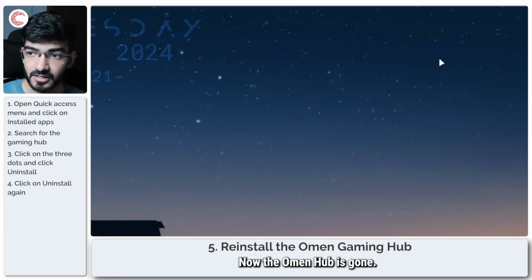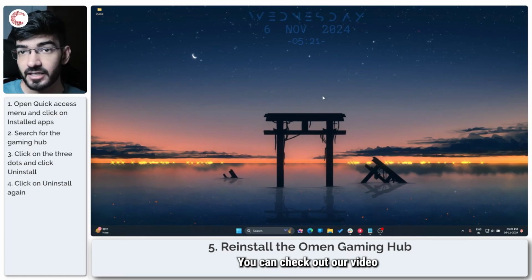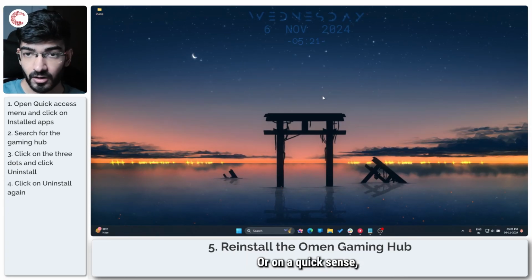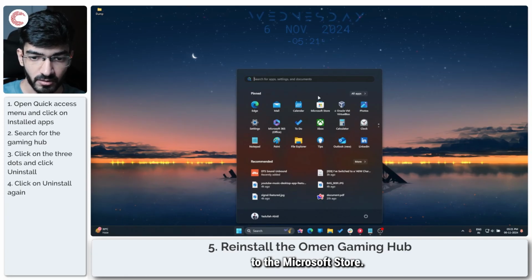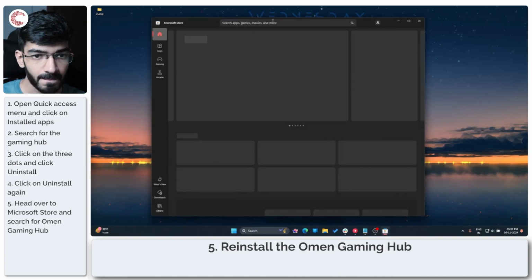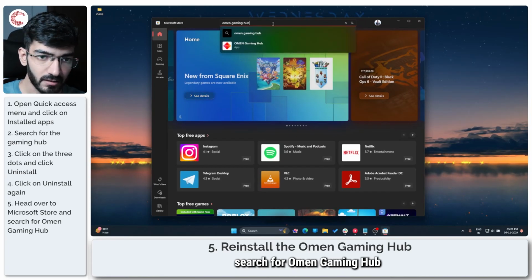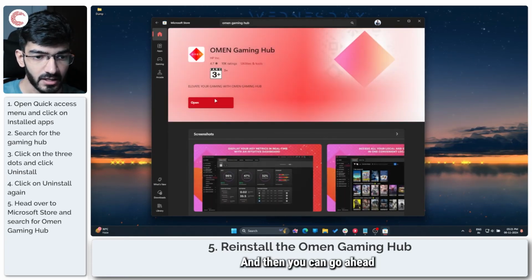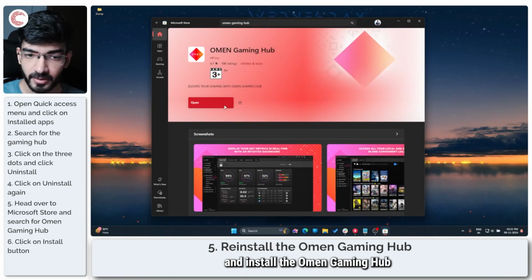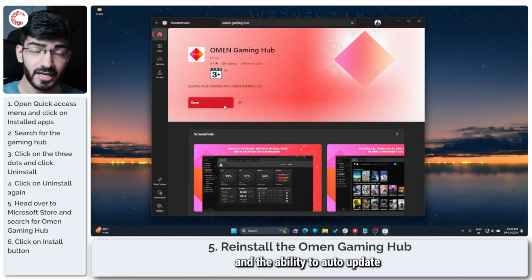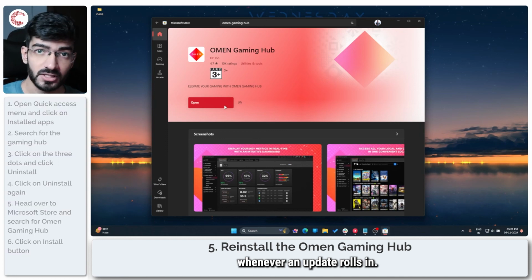Now the Omen Hub is gone. You can check out our video on how to install the latest version of Gaming Hub, or in a quick sum, you can always go to the Microsoft Store and just search for Omen Gaming Hub and it will appear. And then you can go ahead and install the Omen Gaming Hub from the Microsoft Store, and that should give you the latest version and the ability to auto update whenever an update rolls in.